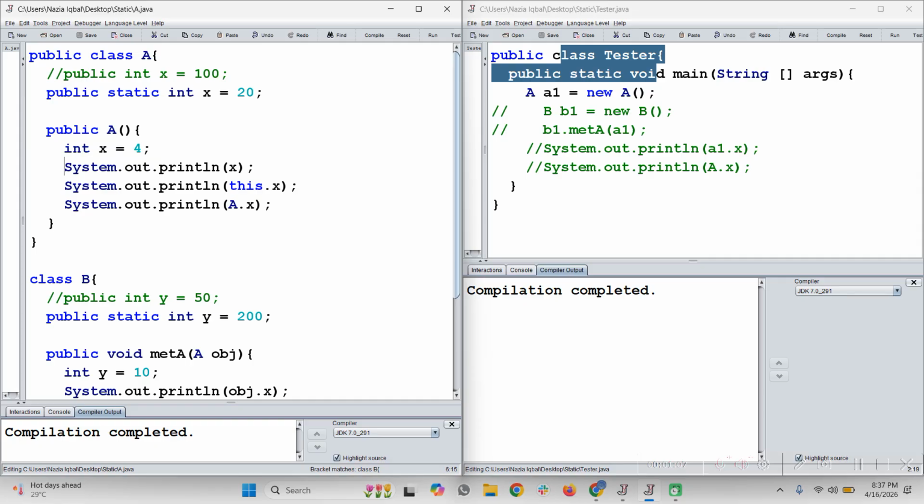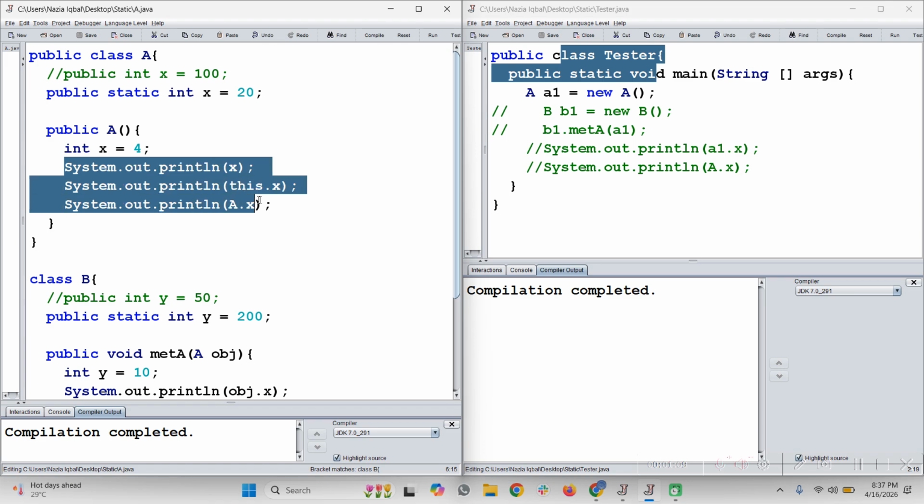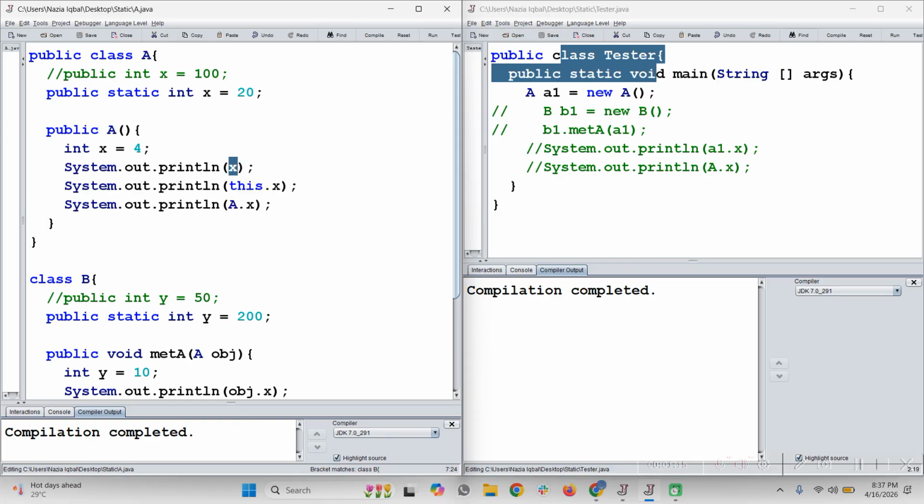And inside the constructor, I'm basically printing the variable x in different ways. At first, I'm just printing the variable using its name x, and in the second line, I have called the variable with respect to the this keyword, and for the third output, I'm calling the variable with respect to the class name.